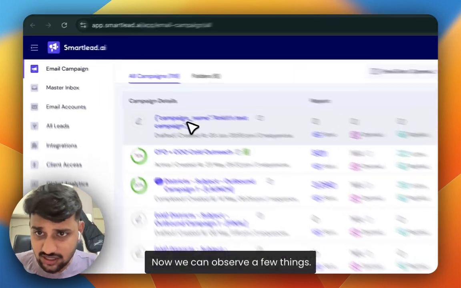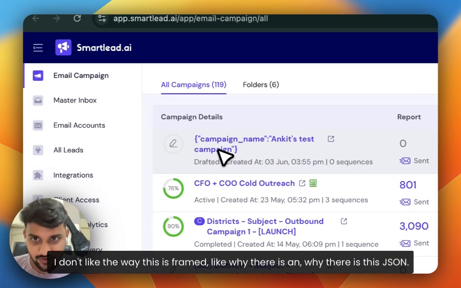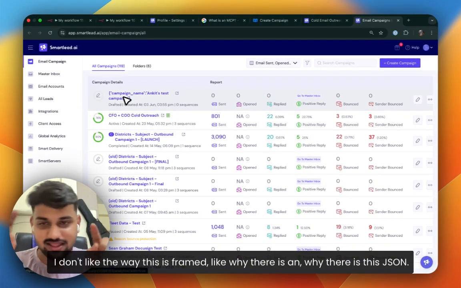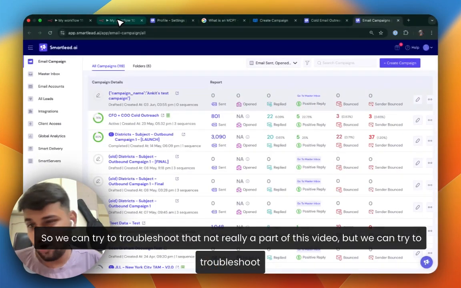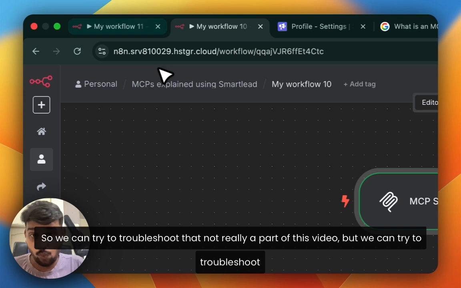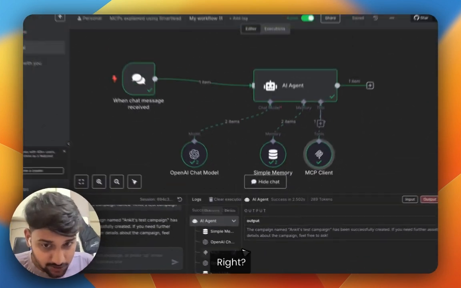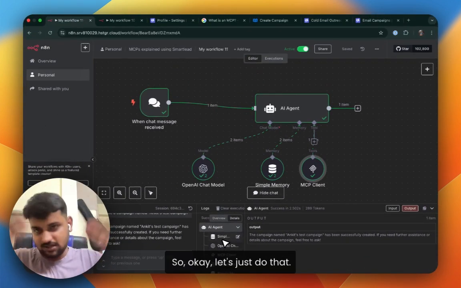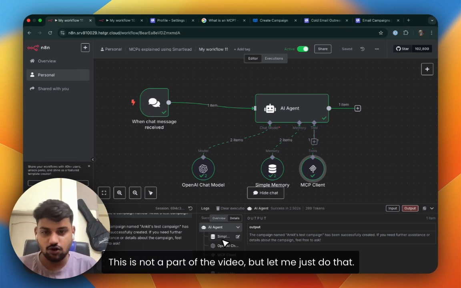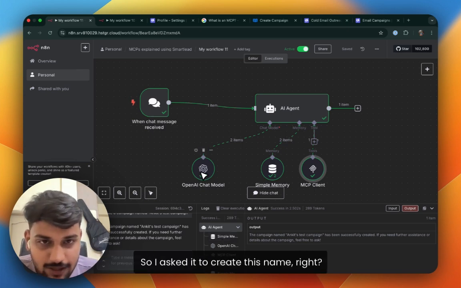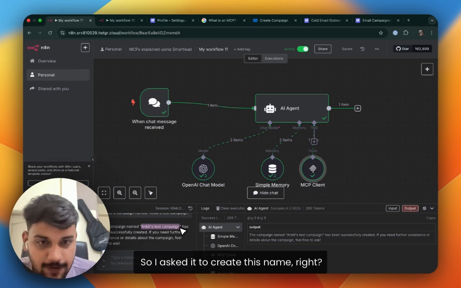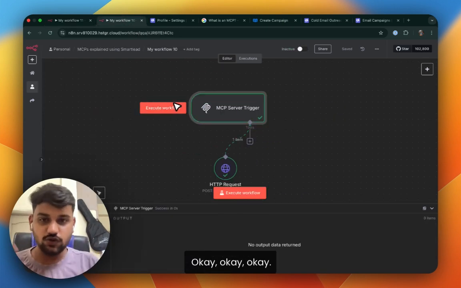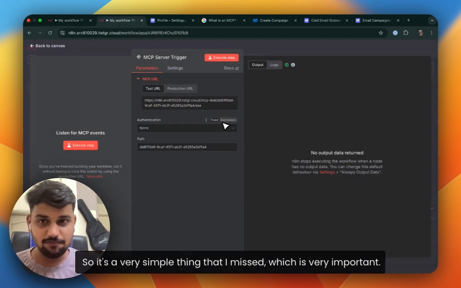Now we can observe a few things. I don't like the way this is framed, like why there is this JSON, I don't know, right? So we can try to troubleshoot that. Not really a part of this video, but we can try to troubleshoot why that really happened. This is not a part of the video, but let me just do that. It's going to be interesting. So I asked it to create this name, right? Okay, so it's a very simple thing that I missed, which is very important.